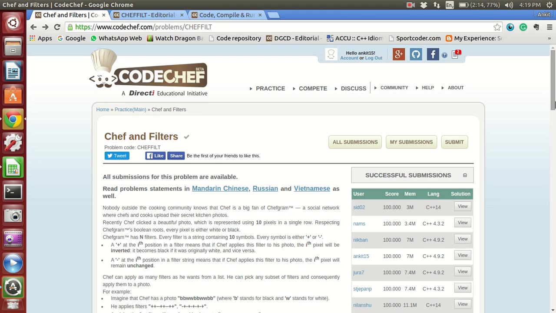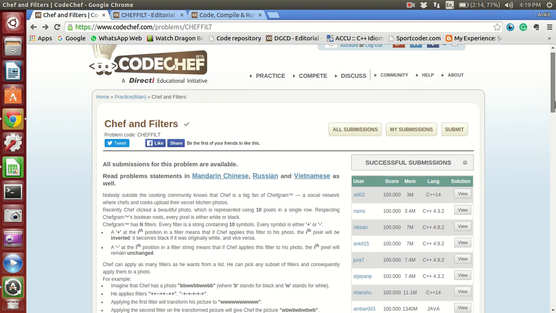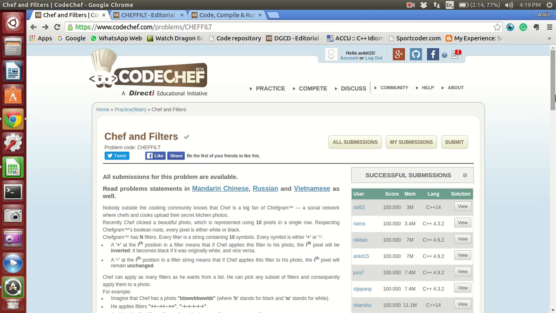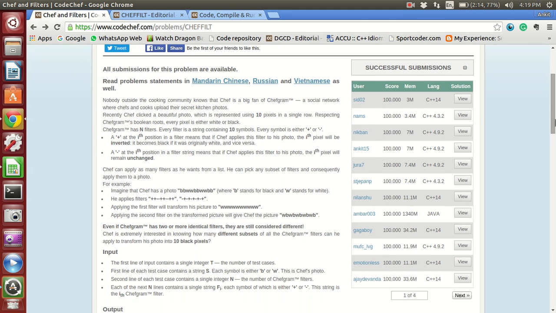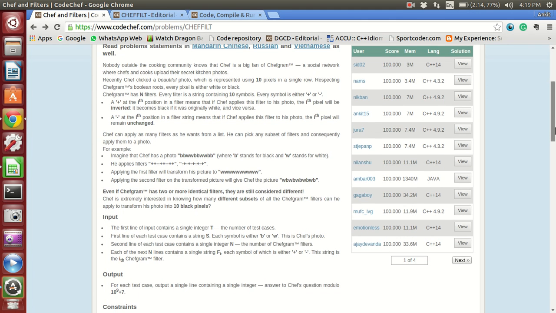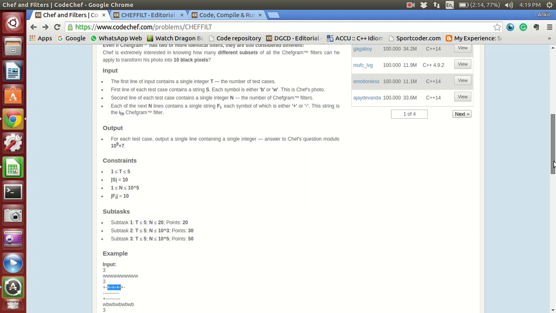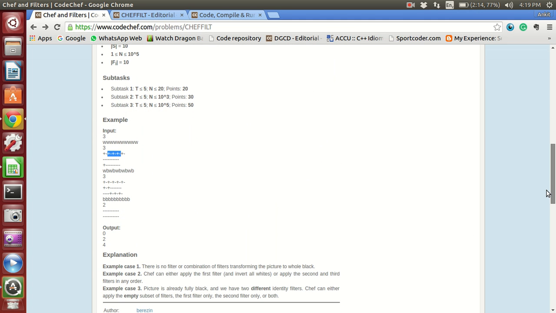Hello everyone. Today we will be explaining the fourth problem of December 2015 long challenge. In this problem we were given an input string, that is an input image consisting of two characters W and B, and we were supposed to convert the string into an entire string consisting of B's, that is any string should be converted to this string.